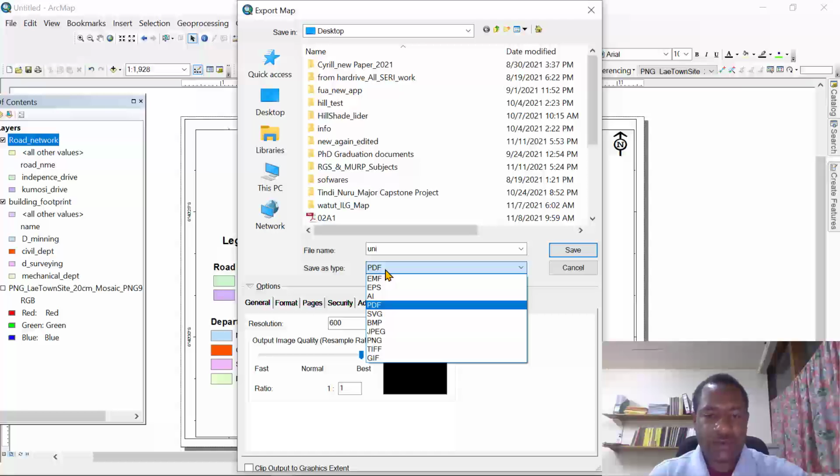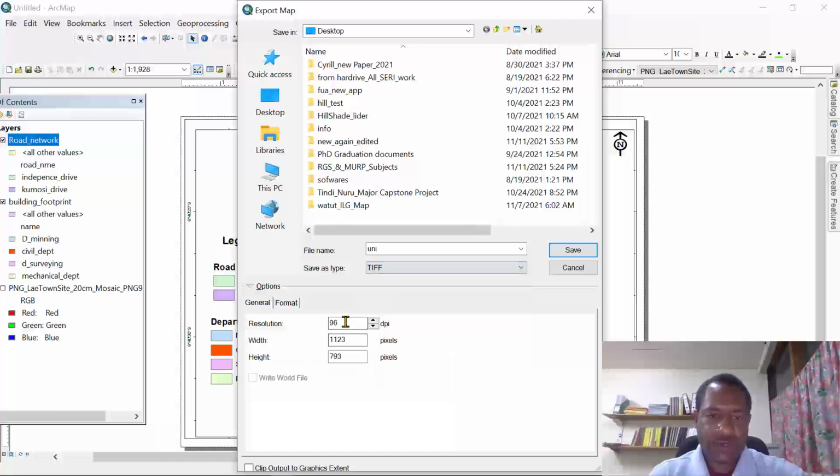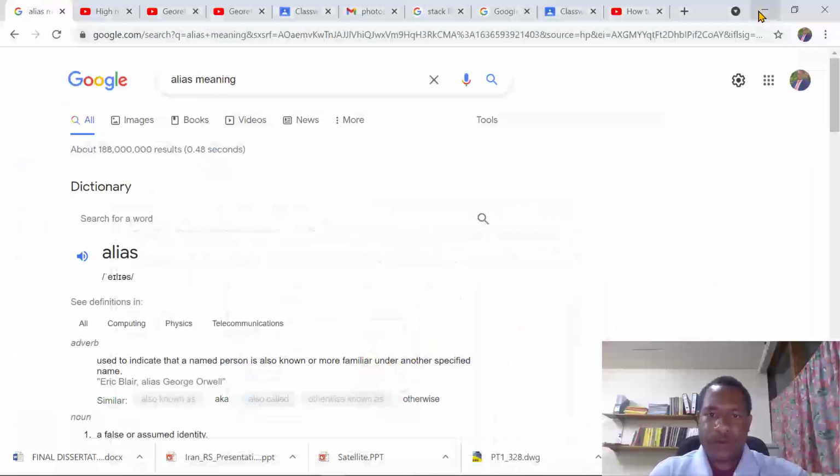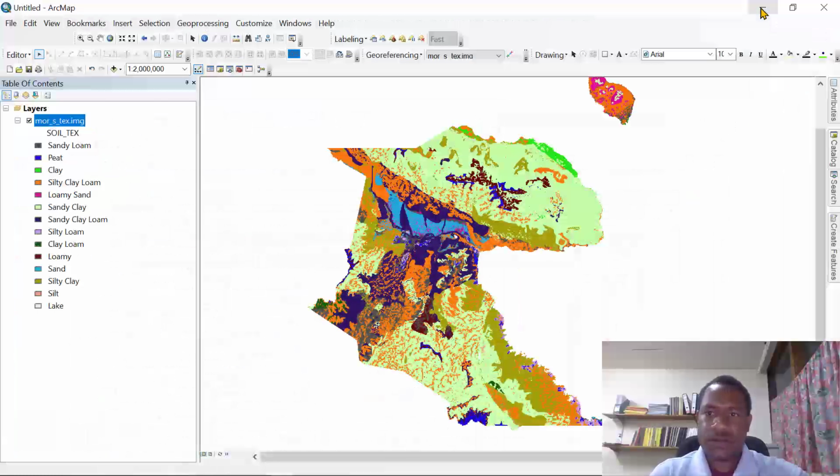If you want to attach to your report, just put it to TIFF. And then 96 is okay. I'll go for 500 high resolution. Save. So you can find out what is here.